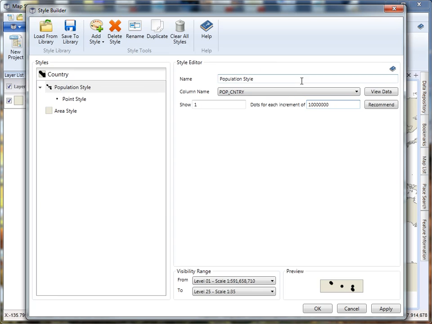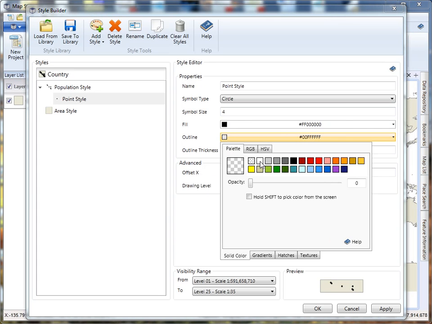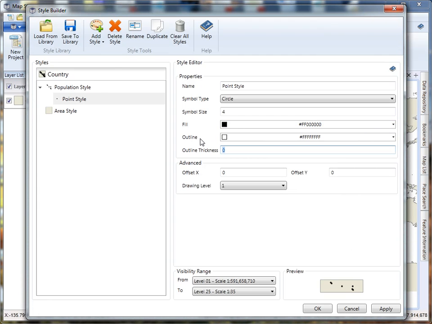Now that we've got this configured, the last thing we need to do is just define what type of point we want displayed inside of our areas or polygons. And to do that, you'll see we have a point style underneath our dot density style here, and we can just configure this like we would any point style. So I'm going to make these fairly small black points with maybe a white outline of 1, just to give it a nice look and feel.